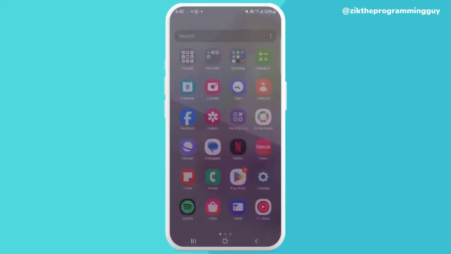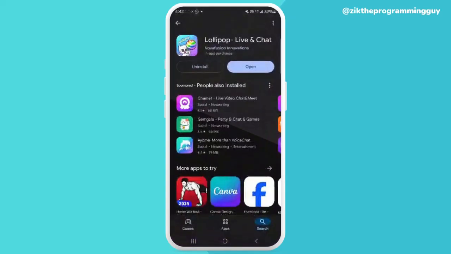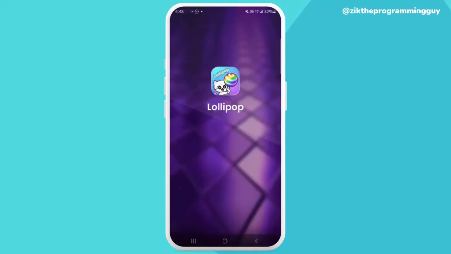So you have to head to Play Store or App Store and search for Lollipop Livestream. Once you do that, you are going to see several apps on your Play Store or App Store, but the right one is the one with this profile icon right there, or app icon, right? So go ahead and click on that one and then install the app. Once installation is complete, go ahead and open the app.